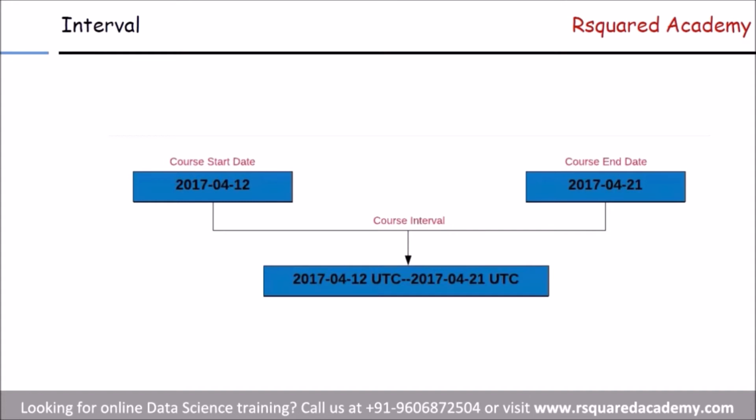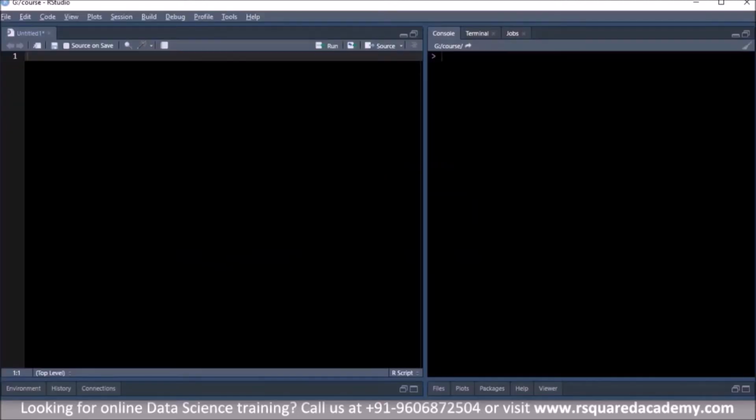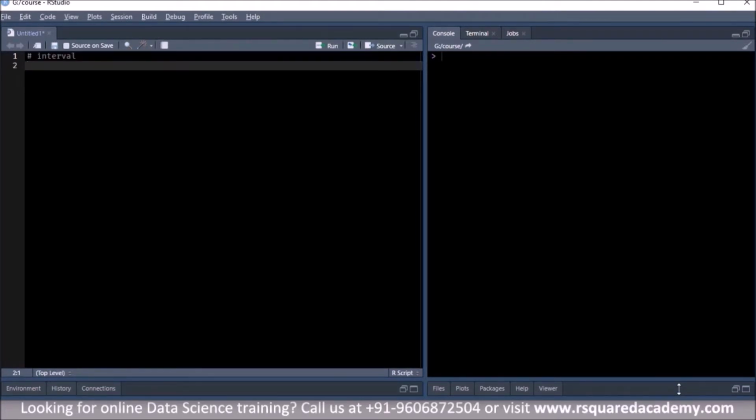Now, to understand this, we'll go back to the example that we used in the third module, where we learnt about date arithmetic. So we computed the length of a course using the course start date and course end date. We'll use that to get an overview of what an interval is. So let's go back to RStudio.